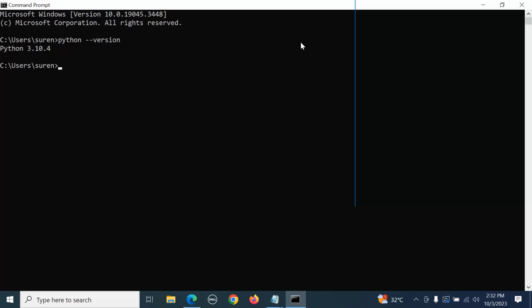Second step is check whether the pip is installed or not. Pip hyphen capital V. Yes, second step also installed. Third step is install MySQL. Some steps we have to go.